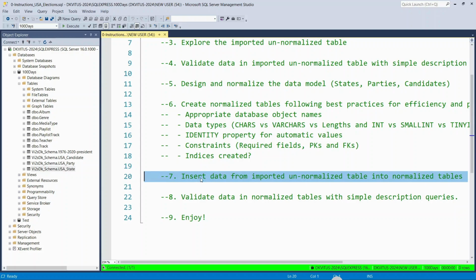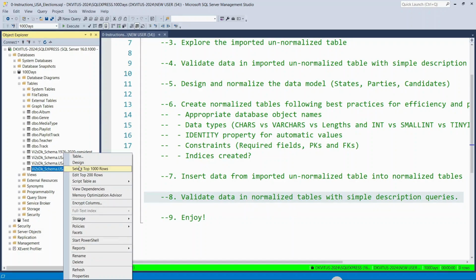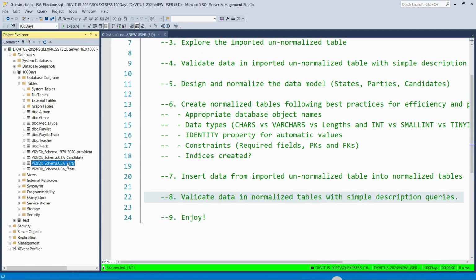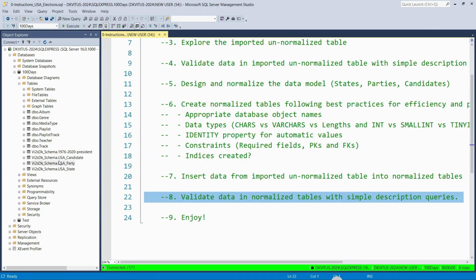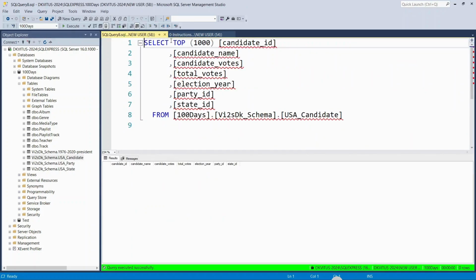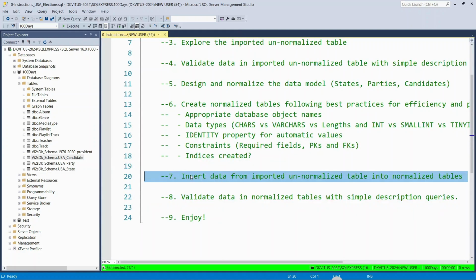Before we insert the data, let's make sure first of all that we validate that the data in the normalized tables is good. It's simple. Right click, just like we did earlier. Check out the states. Nothing is in there. Oof, it's blank, it's empty. But that's fine. Let's go ahead and check out the party as well. Right click, check it out. Nothing is in there, just the empty structure without any data. The same with the candidate, we don't have anything in there. So that's good. No worries. We should be good to go once we do the next part, which is inserting the data.